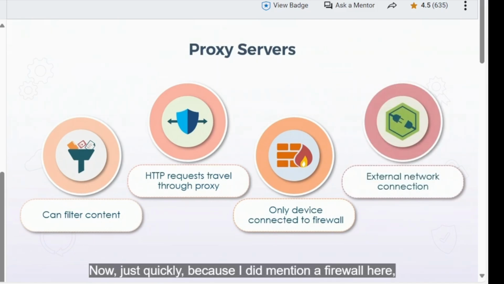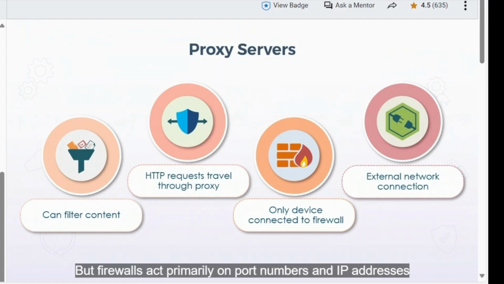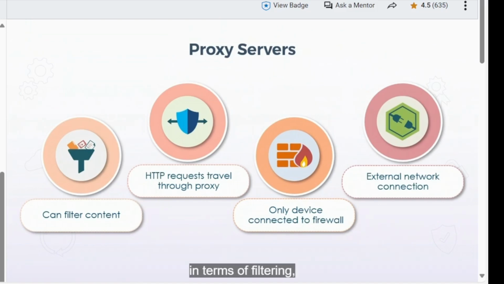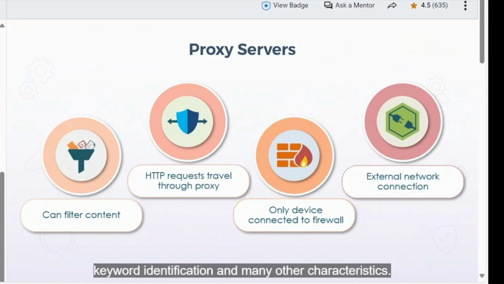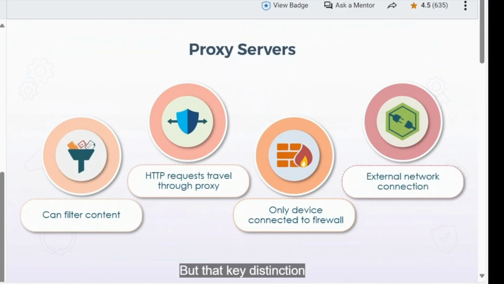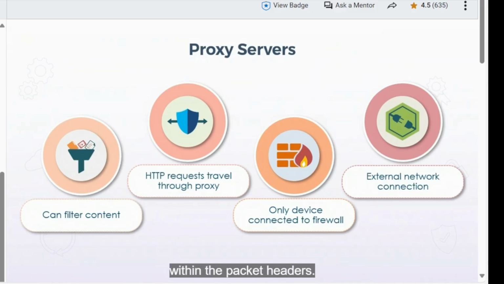Now, just quickly, because I did mention a firewall here, I do want to point out that a proxy server and a firewall are somewhat similar in that they can both allow or block content based on various characteristics of the traffic. But firewalls act primarily on port numbers and IP addresses in terms of filtering, whereas proxy servers can be configured to examine the content of the packets, such as the ratings of a site, keyword identification, and many other characteristics. But that key distinction is in fact the ability for a proxy server to examine the content of a packet, whereas firewalls usually act only on the information contained within the packet headers.